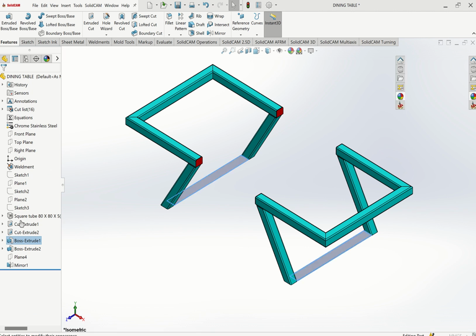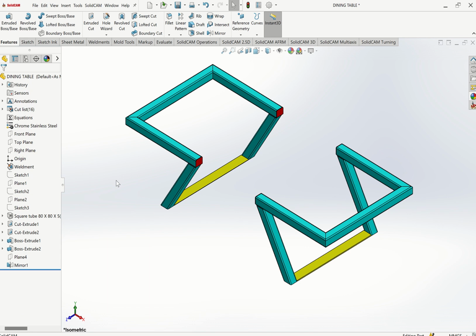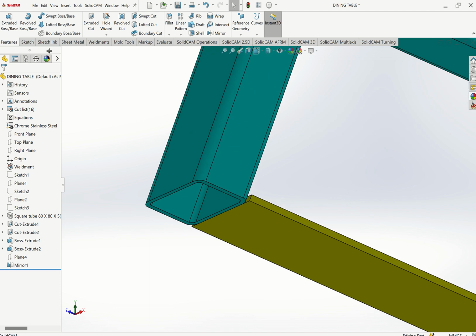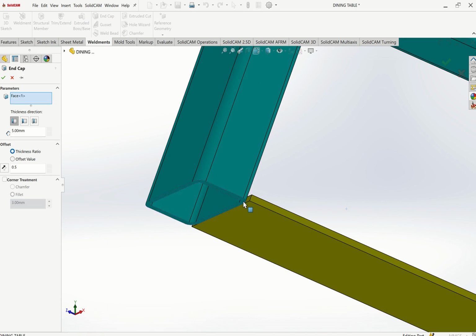Yes, we can put which color? Maybe we can put this yellow color. Okay, so we have this, our design. Can I put end caps? I'll show you if the end cap will be allowed or not. For example, come to here, end cap. Then I pick this face. You see? Then a radius treatment, put a radius of this.